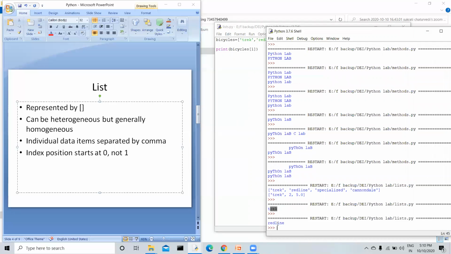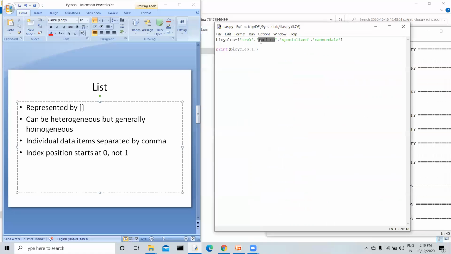See, it printed redline. That is the second element in this list. Fine. Okay, one more thing.